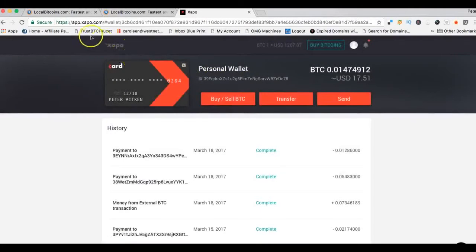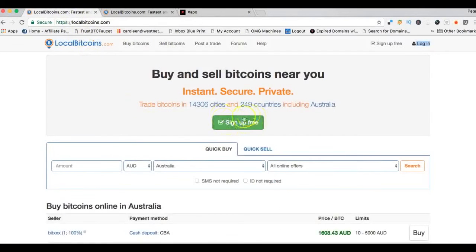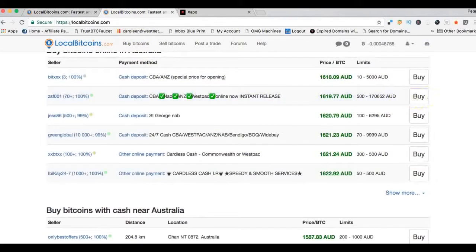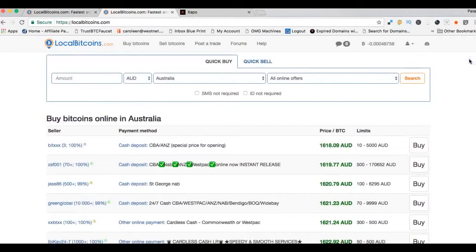Anyhow, let's get back to here. Once you've signed up with LocalBitcoins with your details, you will go through and confirm your email address and everything. You'll go through to this page here. Once again, the information supplied here is relative to where I am, so this will look different when you go through to your page.